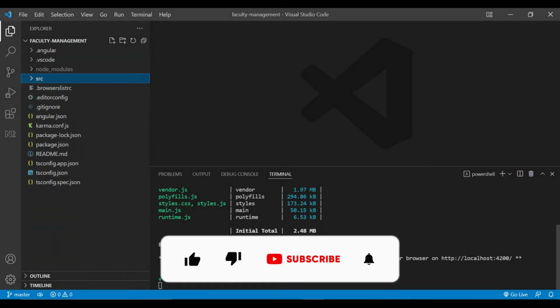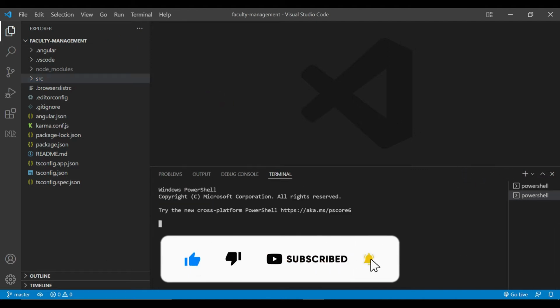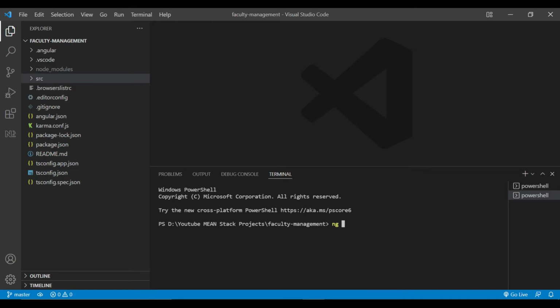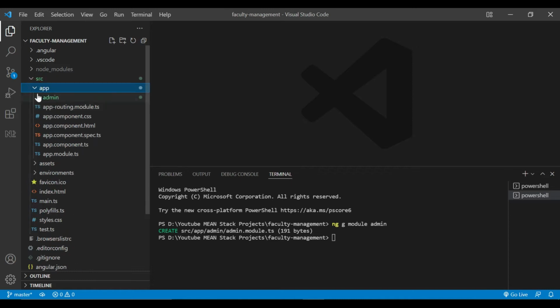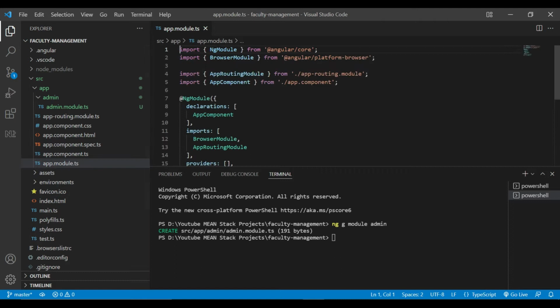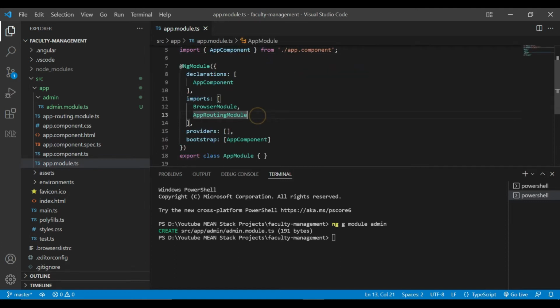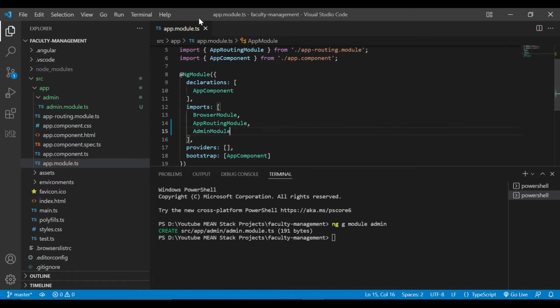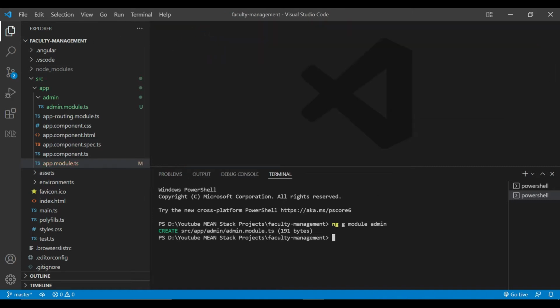In our previous video, we developed the Angular application. Now we need some components here. For that, we are going to create the components and modules. First, we are going to create a module called admin, using ng g module admin. Inside the app folder, you can see one admin module is created. Now we have opened the app.module.ts file and we need to import that admin module here. And now we'll close this file.